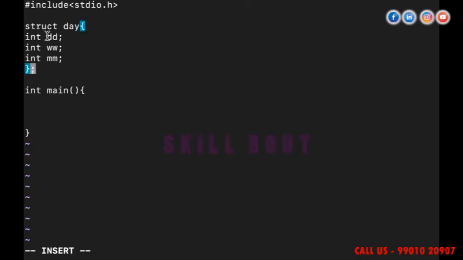Shall I give a typedef, guys? Since you all know about typedef, I'll give a typedef also. I'll use da as my variable data type, so I'll write typedef like this. Done, guys. So this is done. Now what am I going to do?